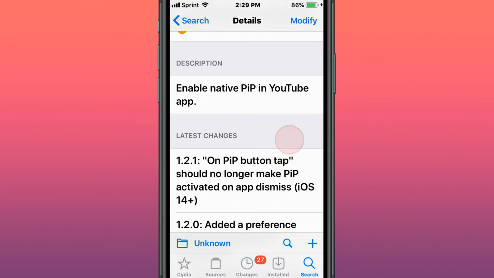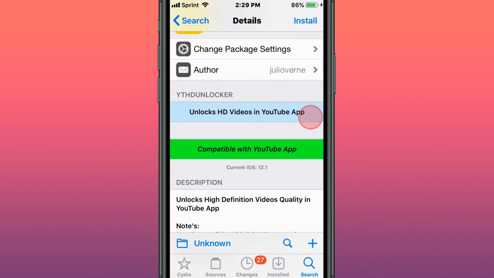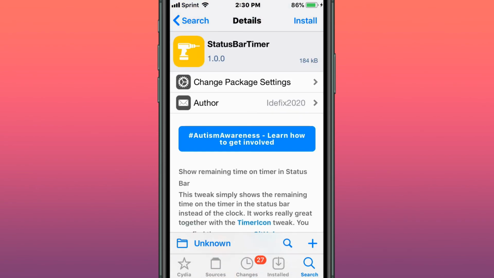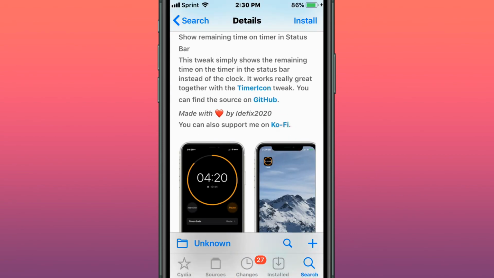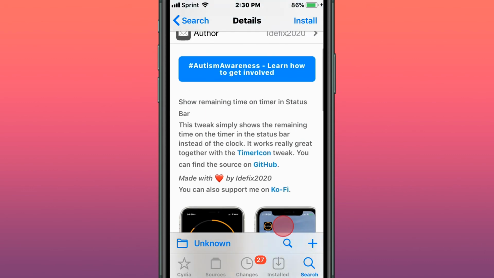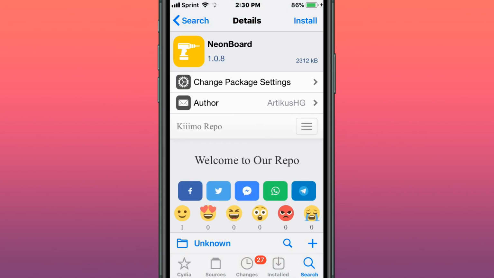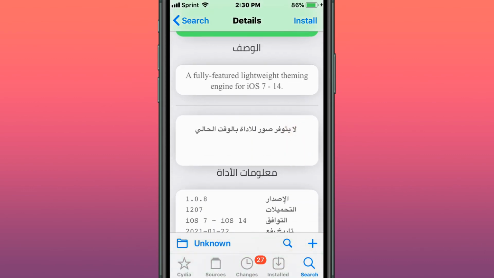This is called UPiP, which enables native picture-in-picture on the YouTube app. This is called YTHDUnlocker, which unlocks HD videos in the YouTube app. This is called Status Bar Timer, and shows the main timer in the status bar. This is called NeonBoard, a fully featured lightweight theme engine for your iOS device, iOS 7 to 14.